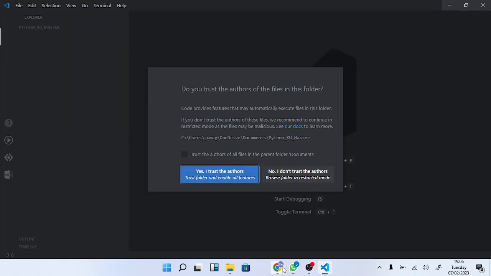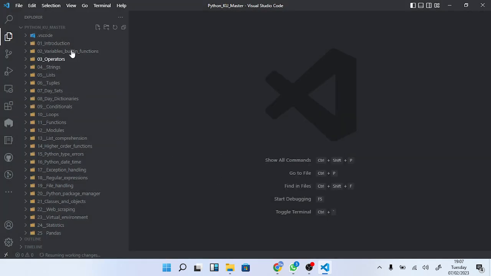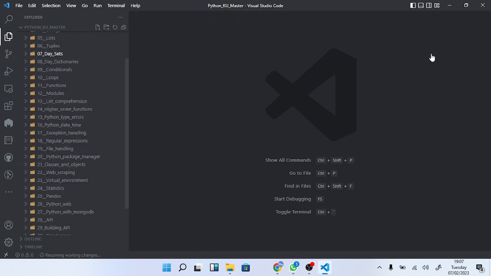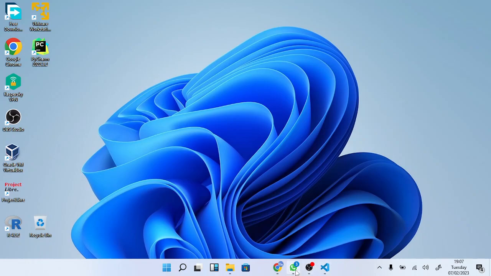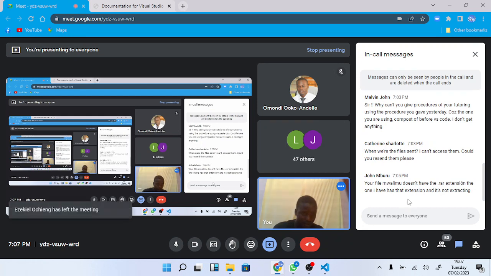So I think that's fine. Because I have downloaded those files for the first time, it will give me a warning. So just click yes, I trust the authors of this folder. If you click that, then you are good to go. So these are all my files and subfolders that I want to use. So is that okay? Hopefully now you have at least understood what you are supposed to do.